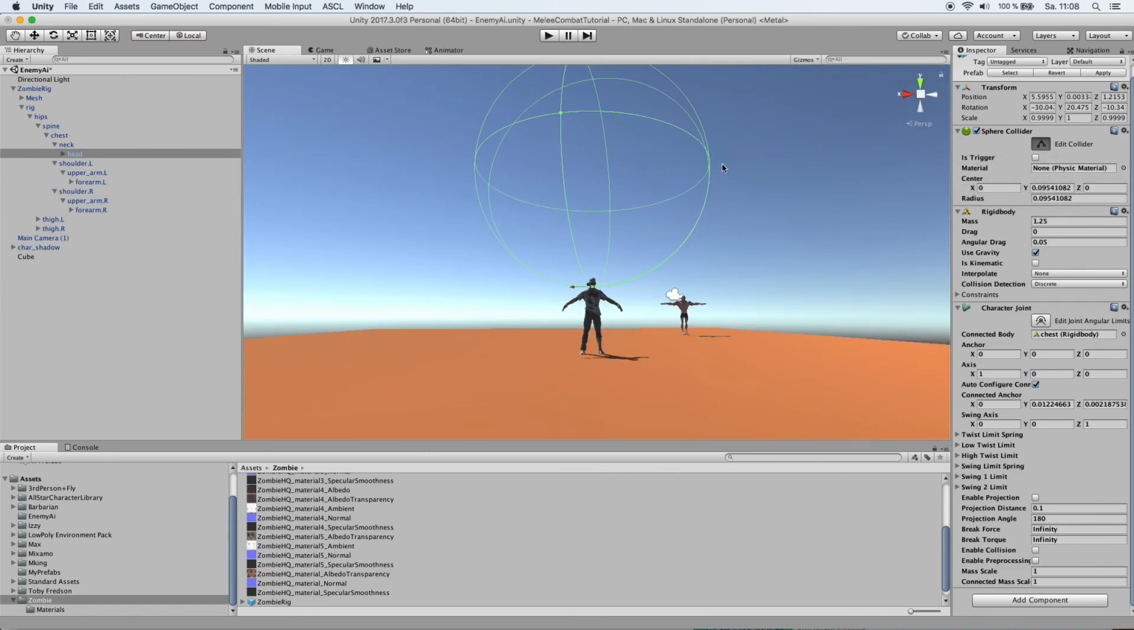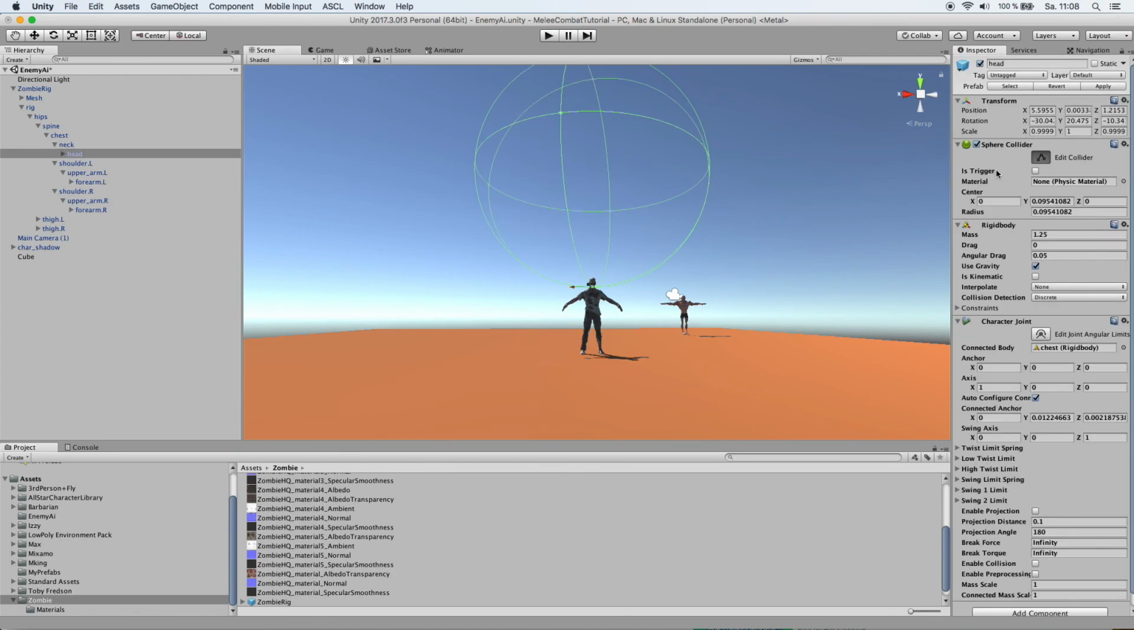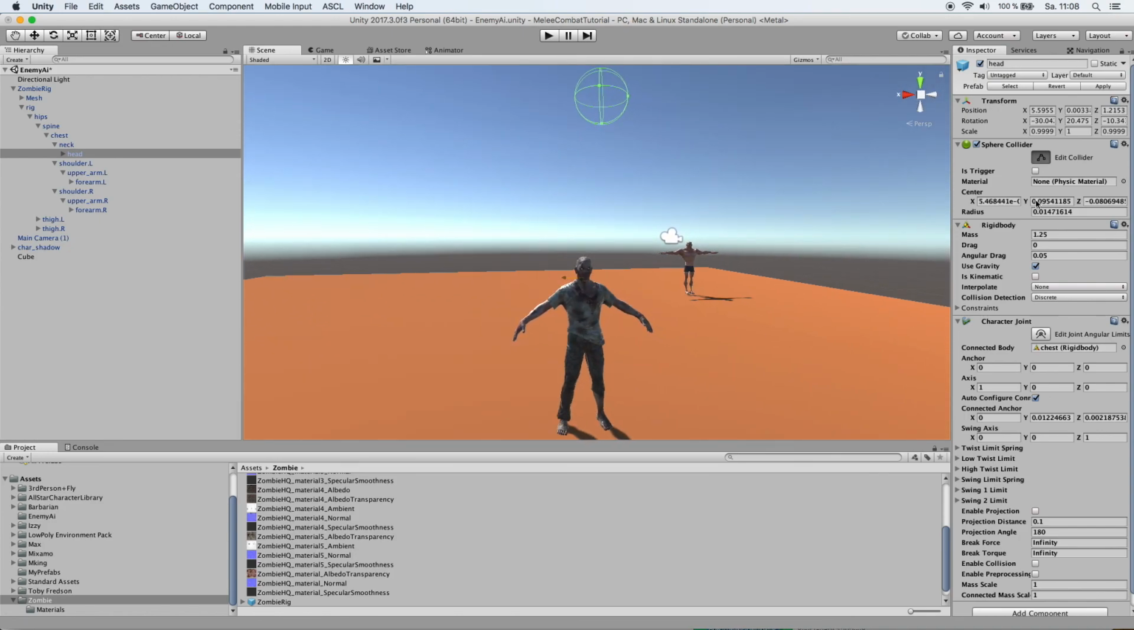So go ahead and edit the collider. Click the game object and then click edit collider. Oh, by the way, it's collider, not rigid body, sorry. And then you have to align this. So go ahead in the coordinates and then just play around with them until you get the correct lineup.